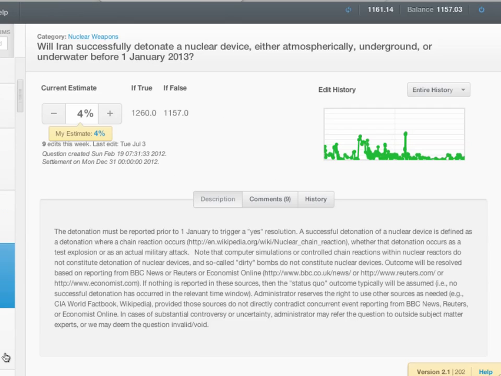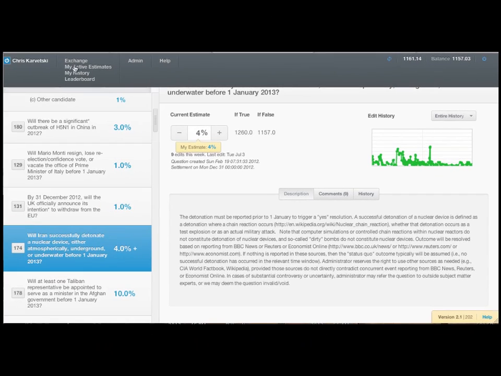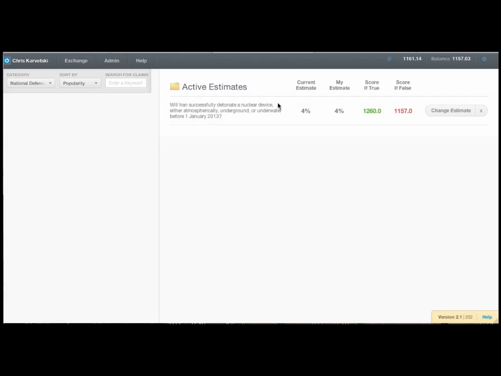Let's say we want to cancel a forecast that we've previously made, either because we want to free up points for another question or perhaps because we don't believe a forecast that we previously made. We have two ways we can do this. The first is we can come back into the forecast entry box here and enter the original forecast of 0.02, or we can go to our active estimates and simply X out of a question.